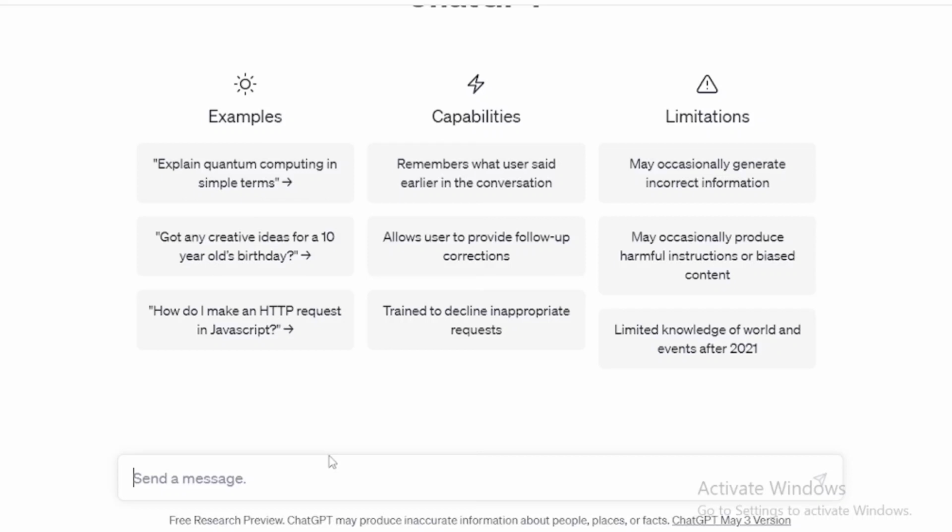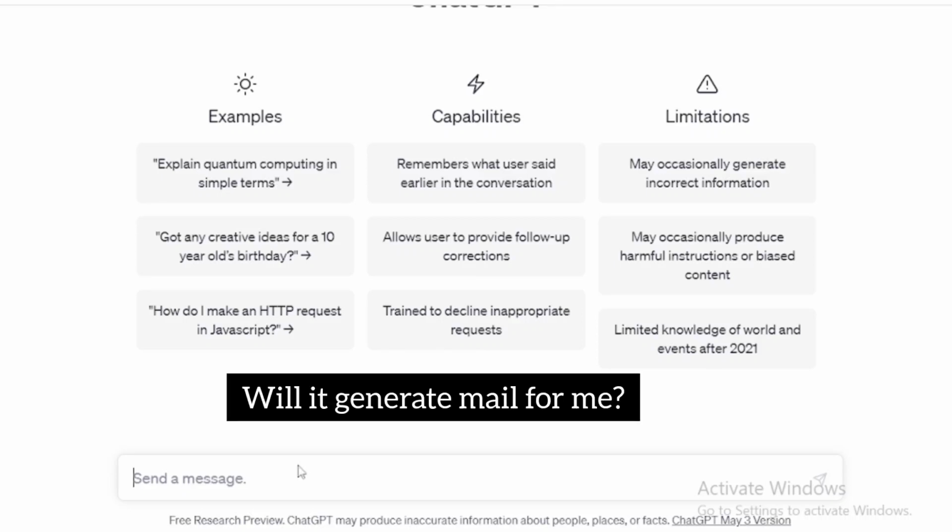So this is the interface of ChatGPT, which is shown here. This is visible to you when you are logging in to the ChatGPT dashboard. These are the example capabilities and limitations of ChatGPT. Below, there is a send message icon. This is a request icon. If you want to do any work, you simply need to put a request here.